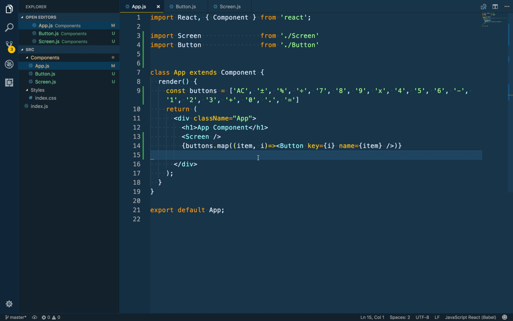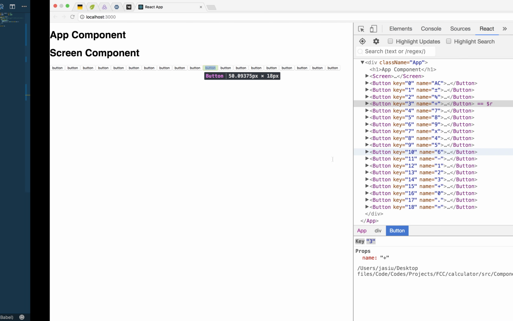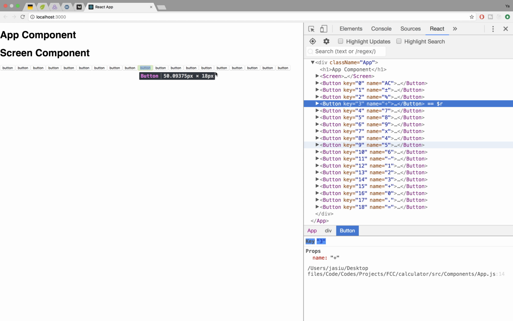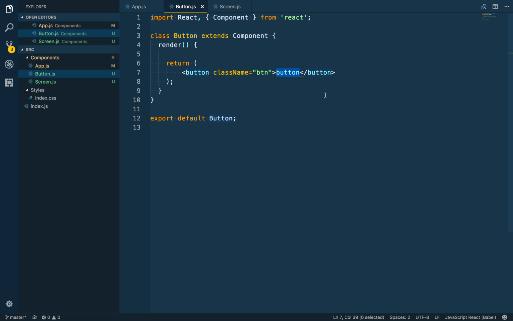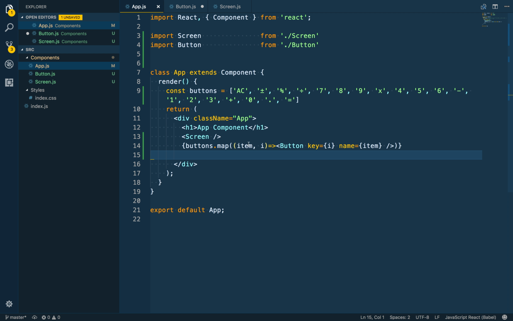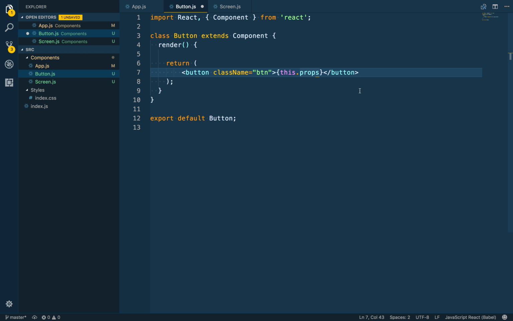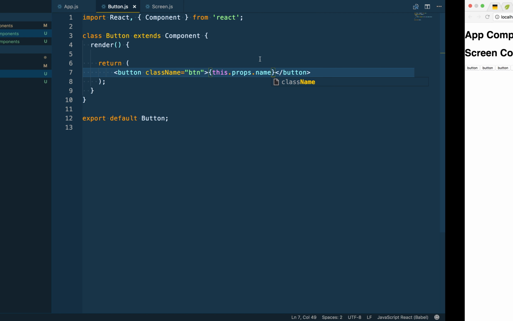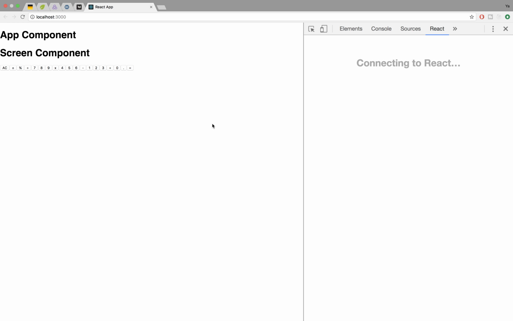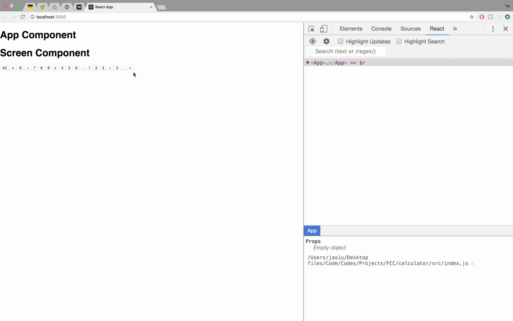Now, how do I go and inject different names for each button? So I go into the button component, and I need to insert JavaScript here, and we go this.props. So it enters the props object of this component, and it's going to do the same for each of them. And then we want to grab the name property. And as you can see now, I have all different buttons displayed.